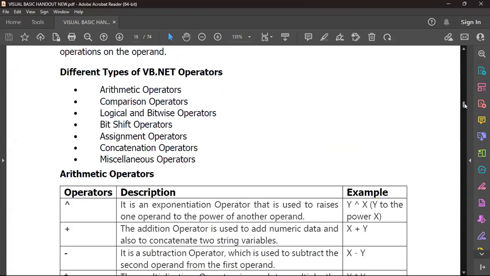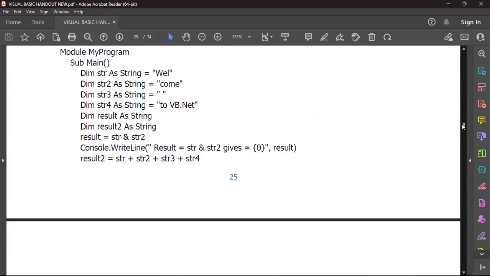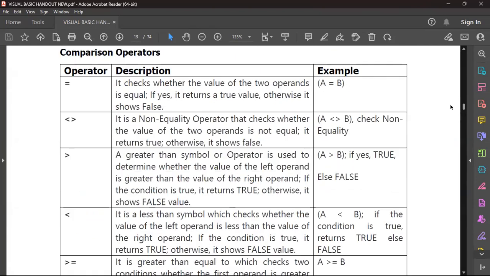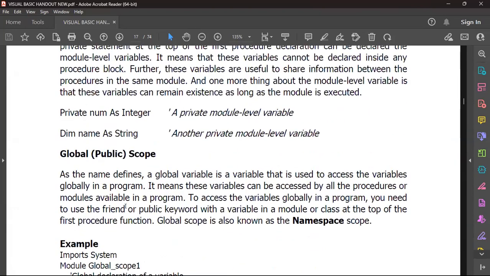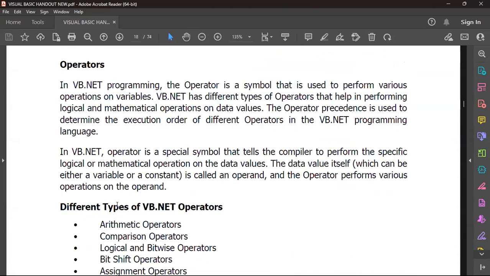Any question before we go through the operators? That's the last one we'll look at for today. Any question on the scope?